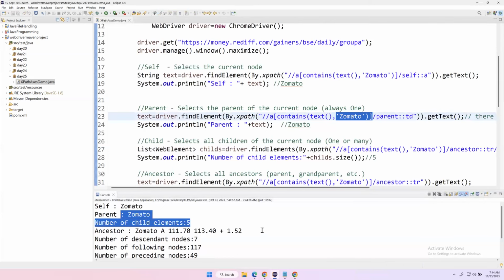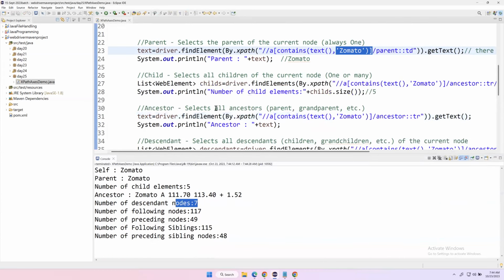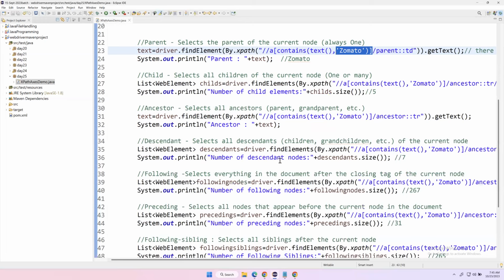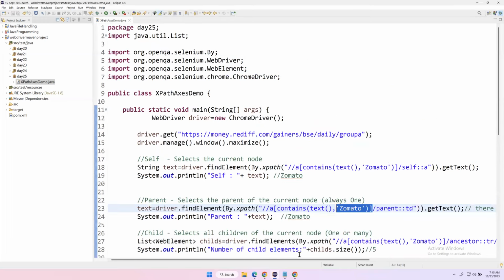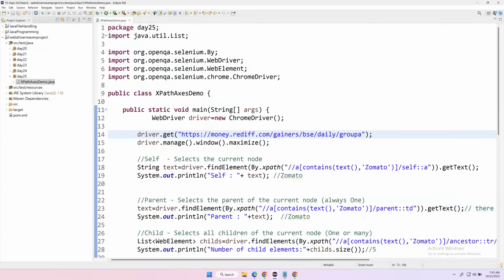Number of child elements, ancestor elements, number of descendant nodes. I'm just printing the size actually. I'm not printing all the elements. So number of following elements, 117, preceding nodes, 49, following siblings, 115, preceding sibling nodes, 48. So you can capture that information. So this is the example. I will also give you the video link on this. I have clearly explained this example. You can just go through it.